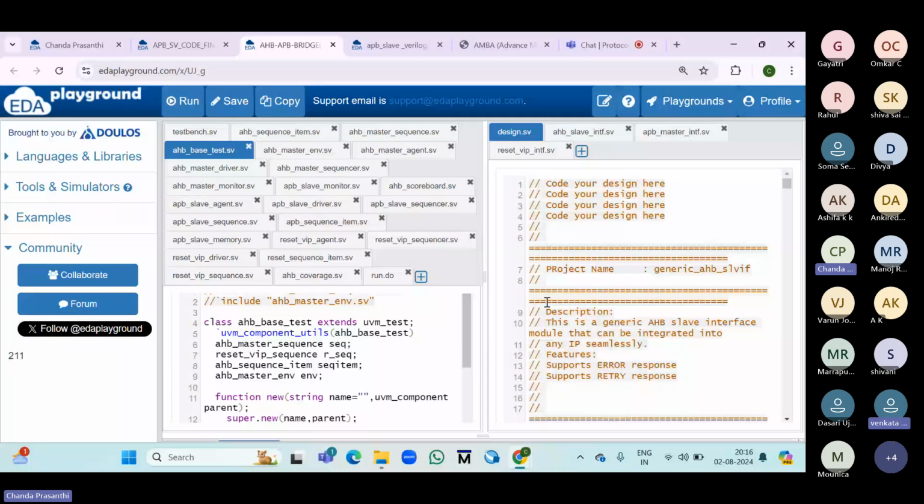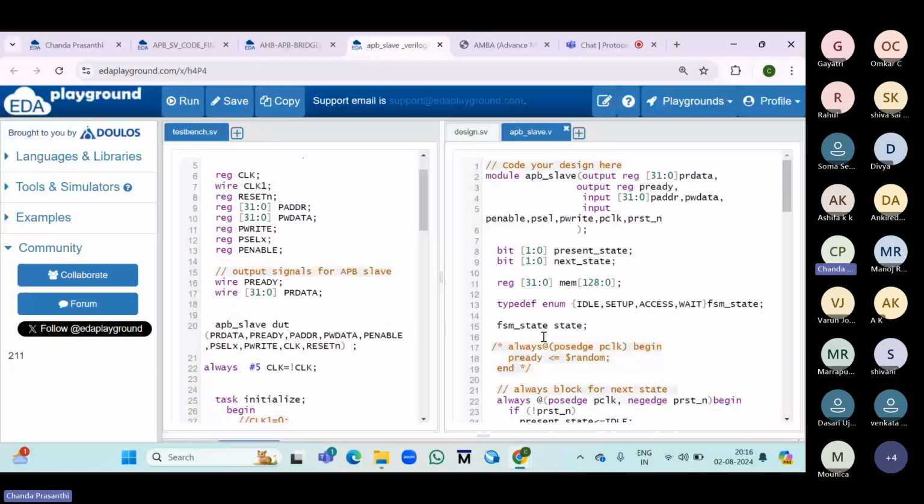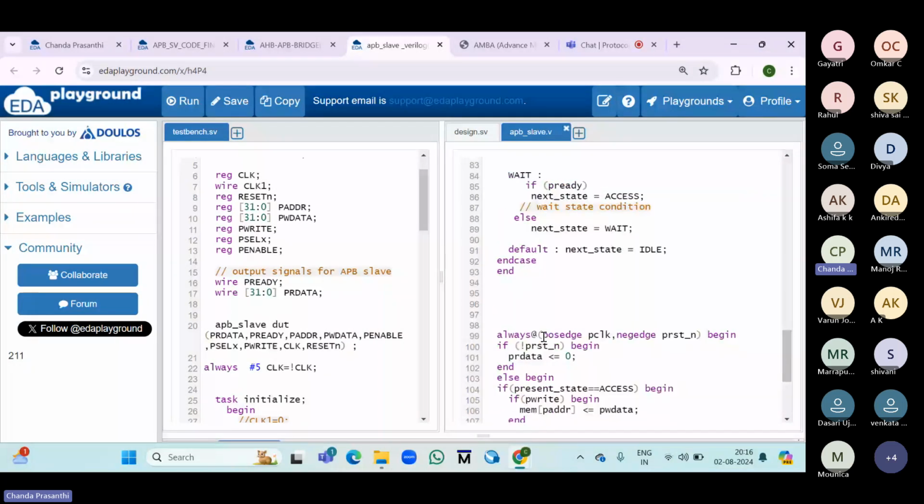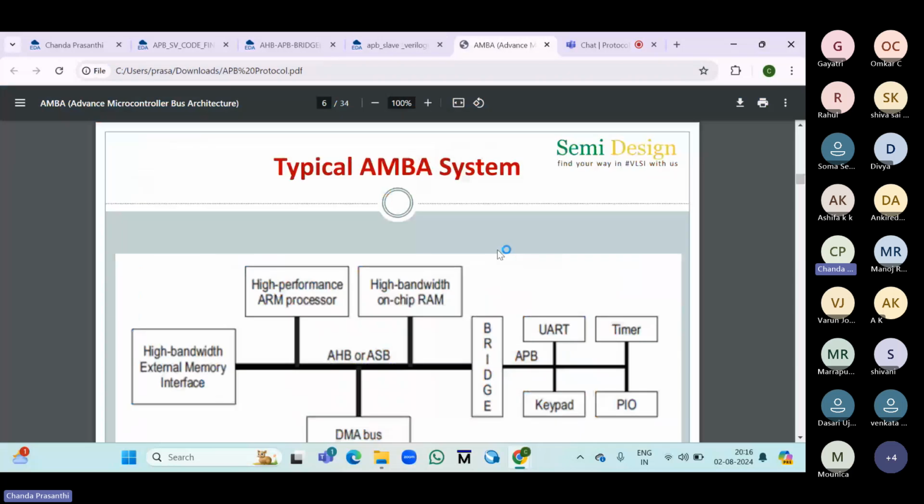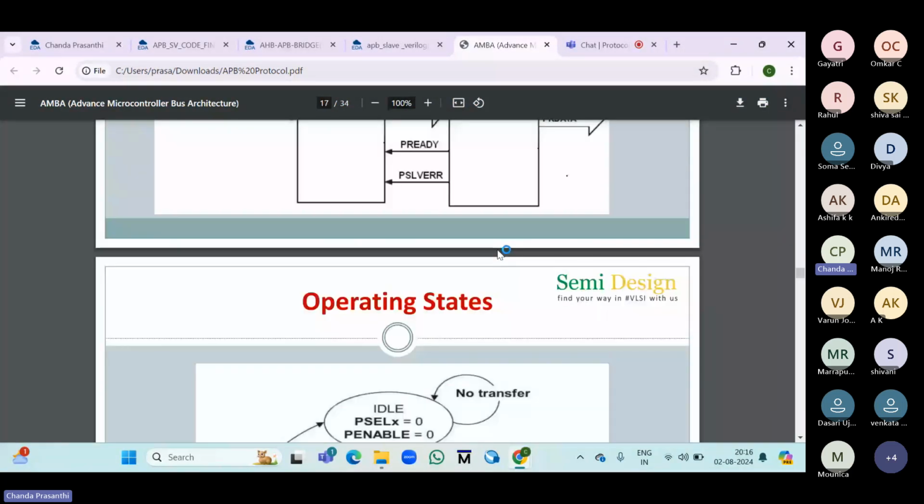Okay, so coming to our APB code. Here, for the APB slave, we are going to design a slave.v. The slave is a finite state machine. Whatever the FSM diagram is there, we are considering the same FSM diagram along with the waveform conditions.